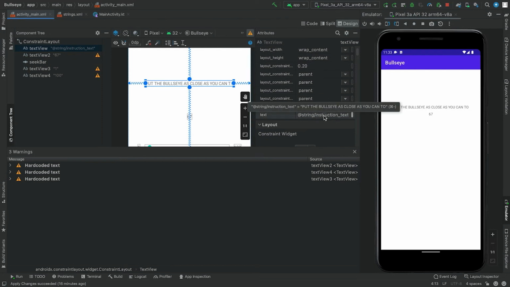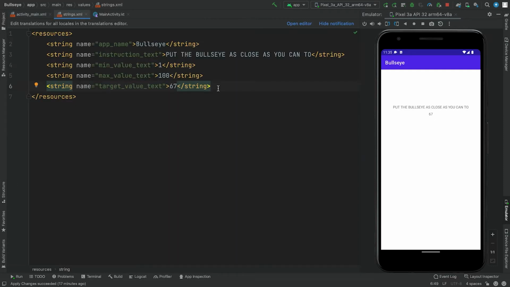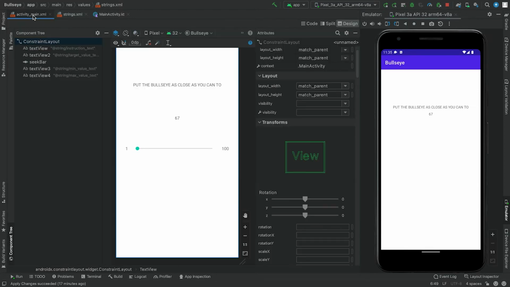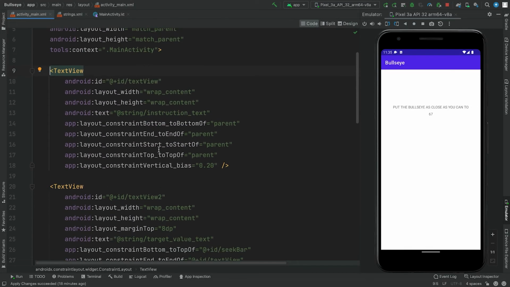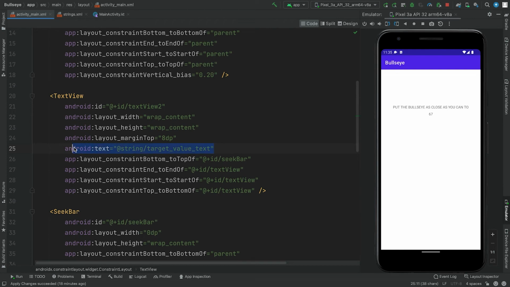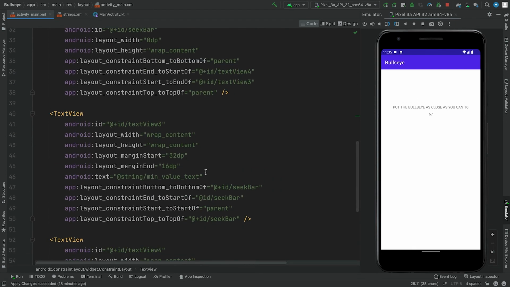I'll go ahead and pause this recording and repeat the same for other text views. This is the updated strings.xml file containing all the text for the text views in our layout. And if you look at the activity_main.xml in code view, you can see that all text views now use string resources, and we don't have those warnings again.